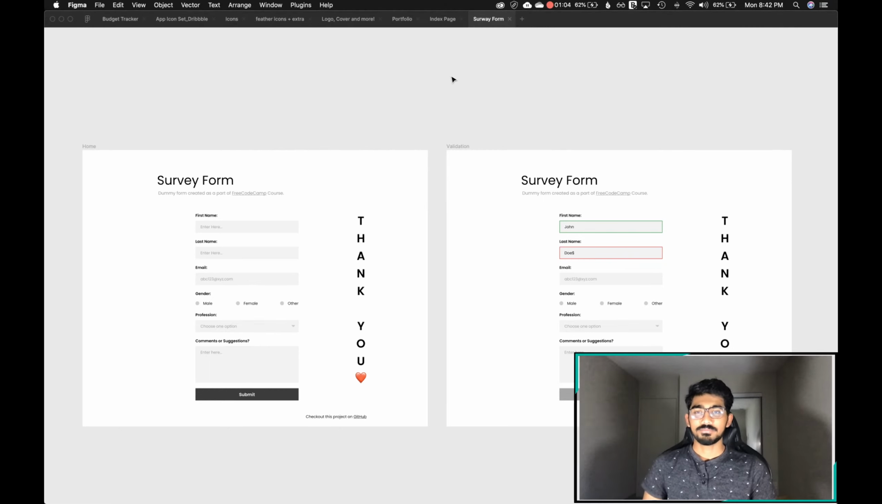So today I have this very simple project where we will be adding form validation using JavaScript.